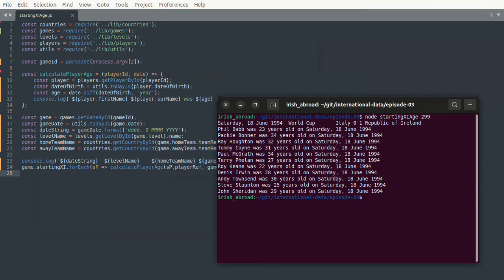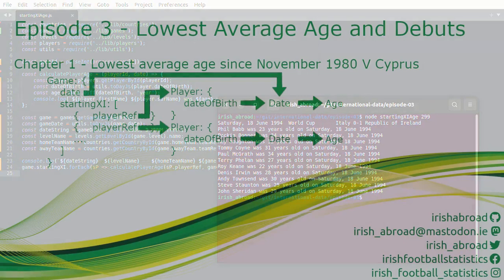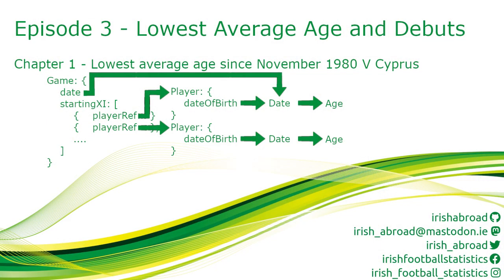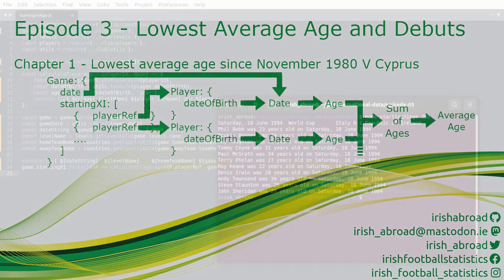But this isn't exactly what we need, which is the average of the ages, not the ages themselves. In its current format, the calculate player age function only logs the ages to the console. Let's refactor it to return the player's age, then we can use the array.reduce function to calculate the sum of the player ages, and from that, the average of the ages.